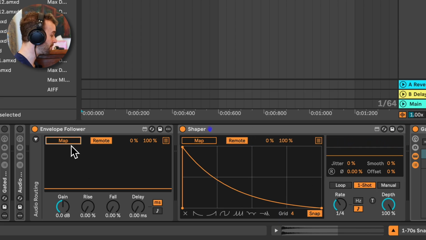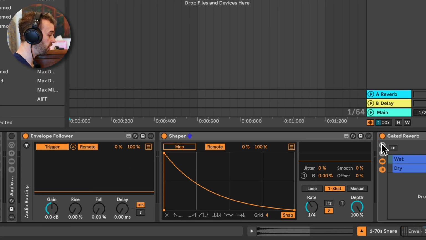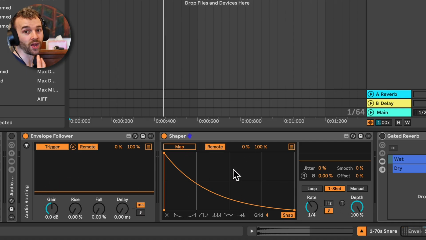Next, I'm going to go ahead and map the envelope follower to this little T button on the shaper, which is the trigger button. Just for demonstration, I'm going to turn off the gated reverb. And now let's take a look at what's happening here. The sound is coming through, triggering this envelope follower. And then when the envelope follower is hitting a certain threshold, it's going to trigger this shaper to activate its shape and modulate whatever it's attached to.